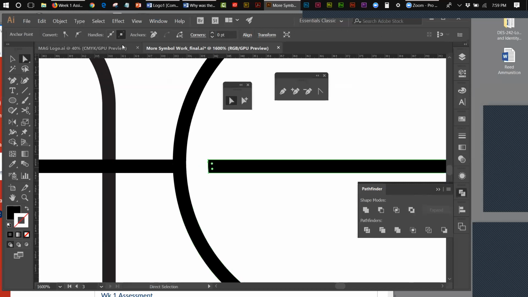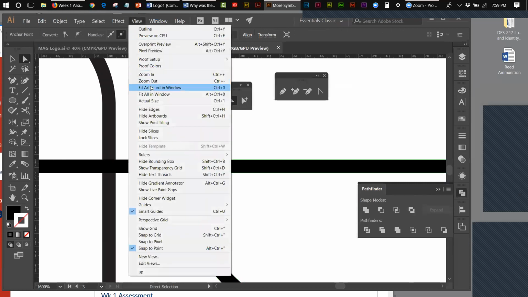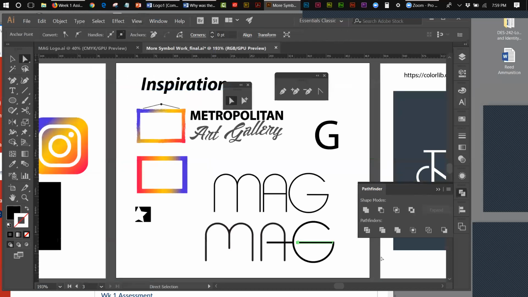Now I'm going to go View, Fit Artboard in Window. I don't know exactly how far over I want to go with it. I'm going to bring it over to about like that. And if I deselect it, I've got MAG, and it's something completely different, completely unique. There is no font that looks like that. It's literally a logo that I created. Okay? What do you guys think?